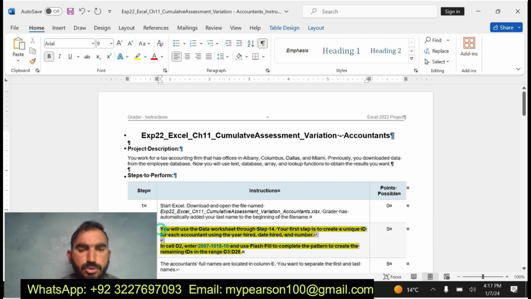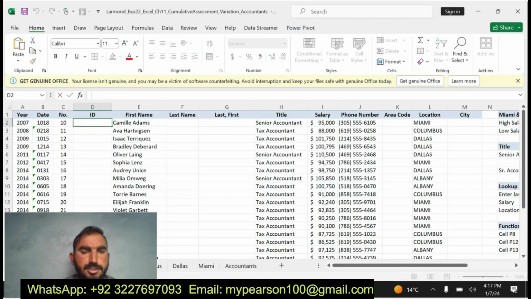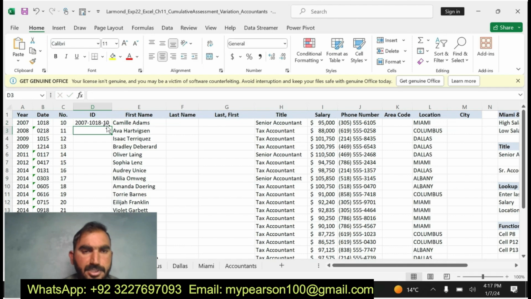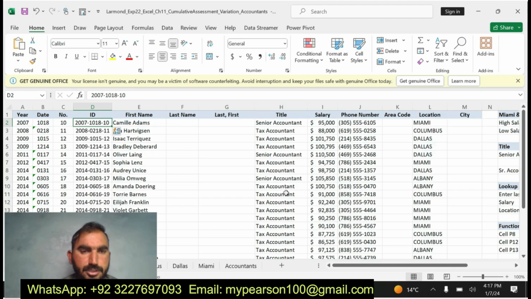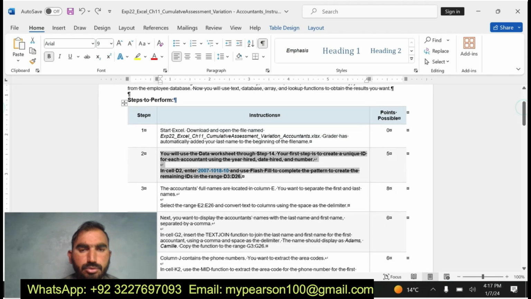My next step is step number 2. In cell D2 enter 2007, 1018 and 10. Use flash fill to complete the pattern to create the remaining IDs in the range D3 to D26. Now I am going to do step number 2. You can see here I have pasted. Now I am going to use the flash fill. You can see here I filled the series by using the flash fill. I have done step number 2. Now I am going to move to my next step.